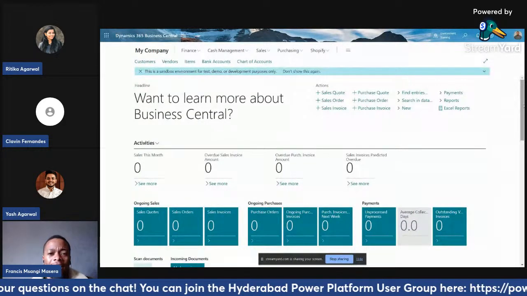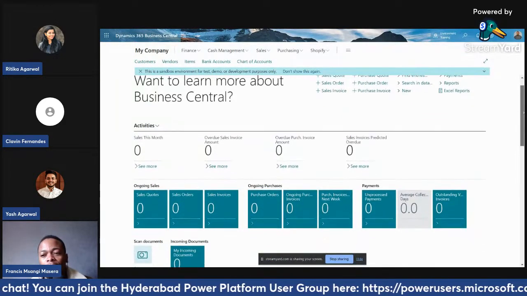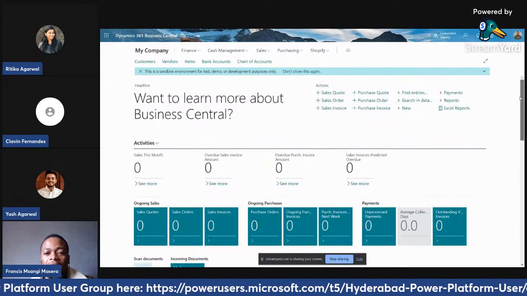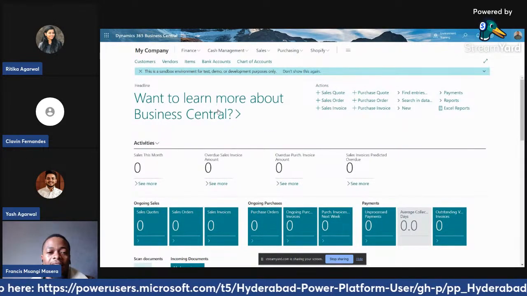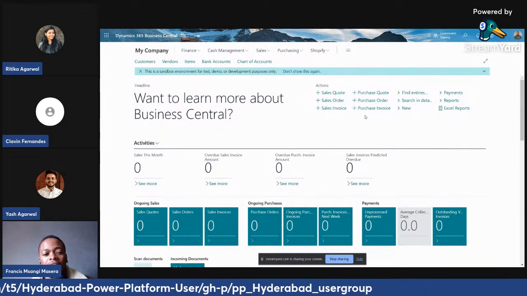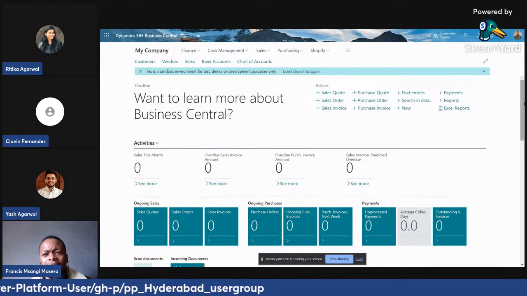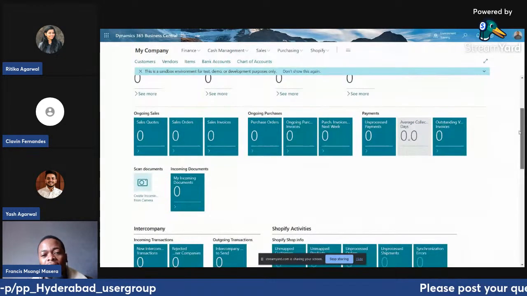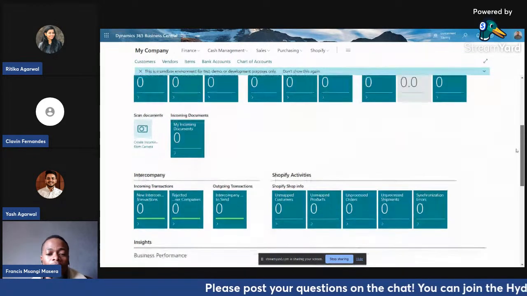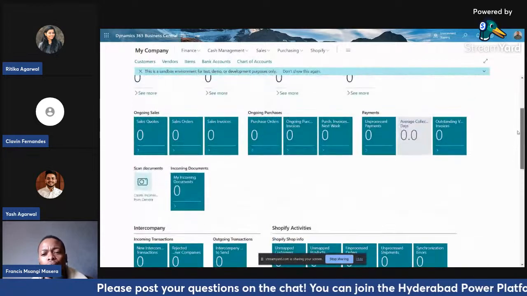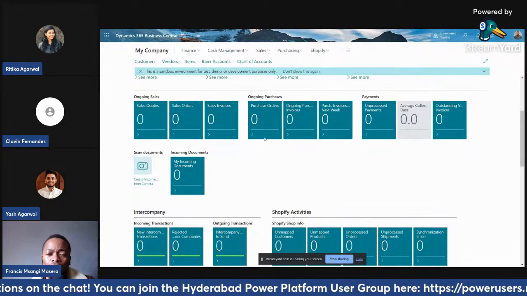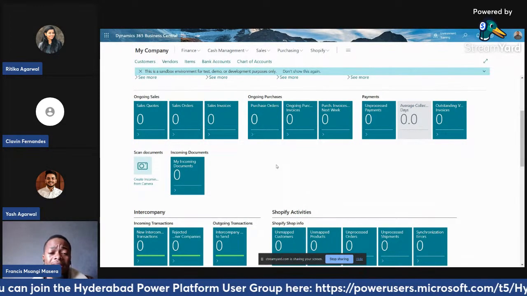And where I am is a landing page. The landing page gives me the different tiles. So like here, there's a headline: Want to learn more about Business Central. There's a quick action section, an activities section, and then summarized information on the different processes based on my role. What is there for me to be able to act upon? These are things that you can actually customize on your own with Business Central.